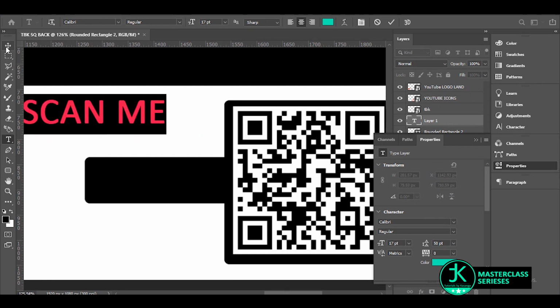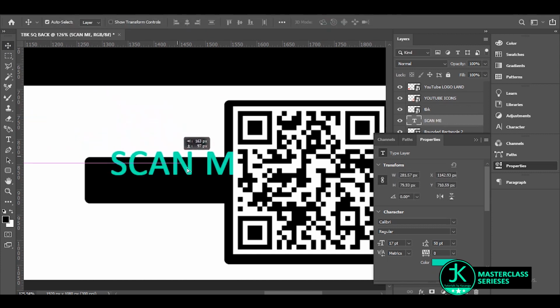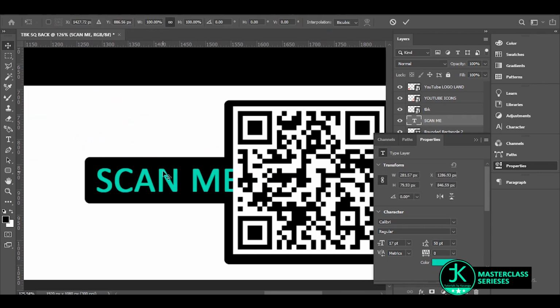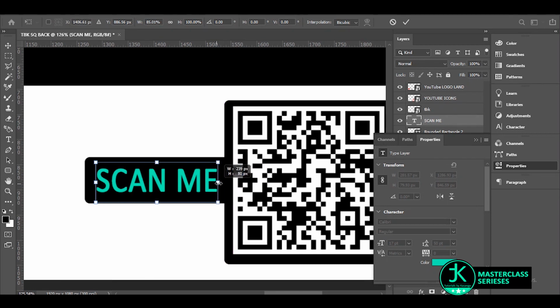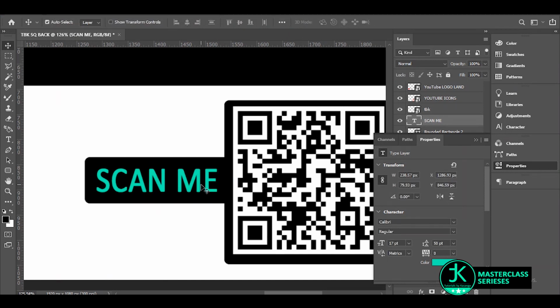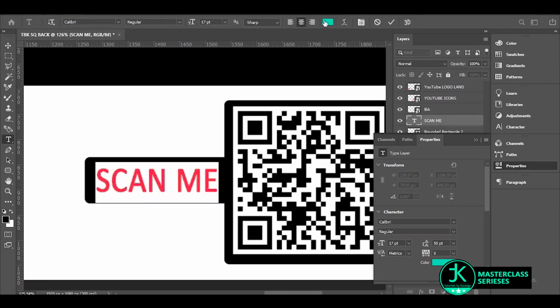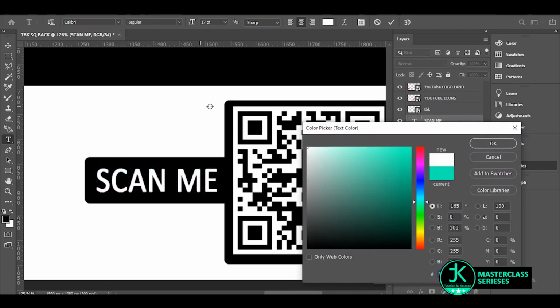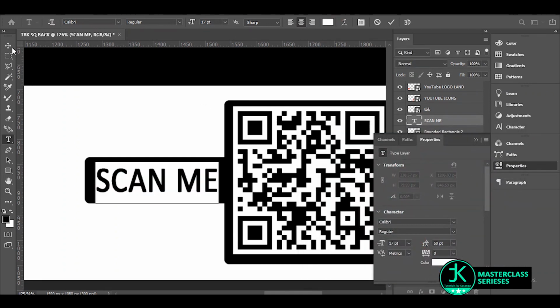Since the QR code was already in white, I need to change this text. Turquoise is a good color, but it wouldn't blend well. I'll just resize it a bit. Let me change the color. I'm gonna pick white. White will work best with it.